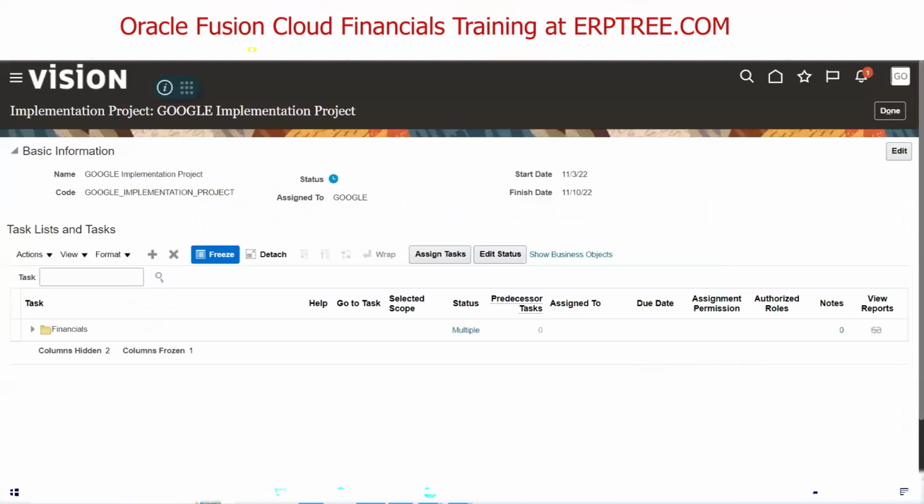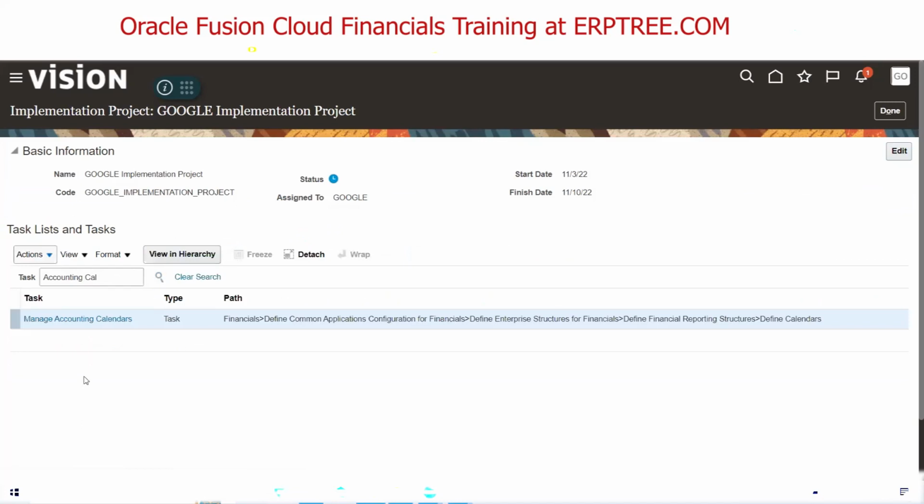To create an accounting calendar, you can search for accounting calendar from this field. Whatever you want to create, simply search for the same from this field. You don't need to give the full task name. You can give a short or partial name also. You can see the task name is Manage Accounting Calendars. By using the Manage Accounting Calendars task, we can create the accounting calendar.